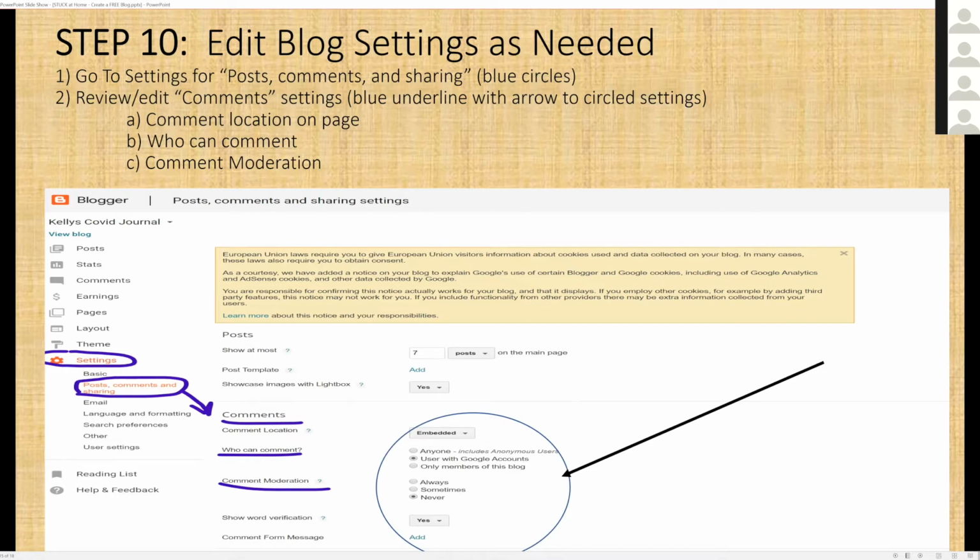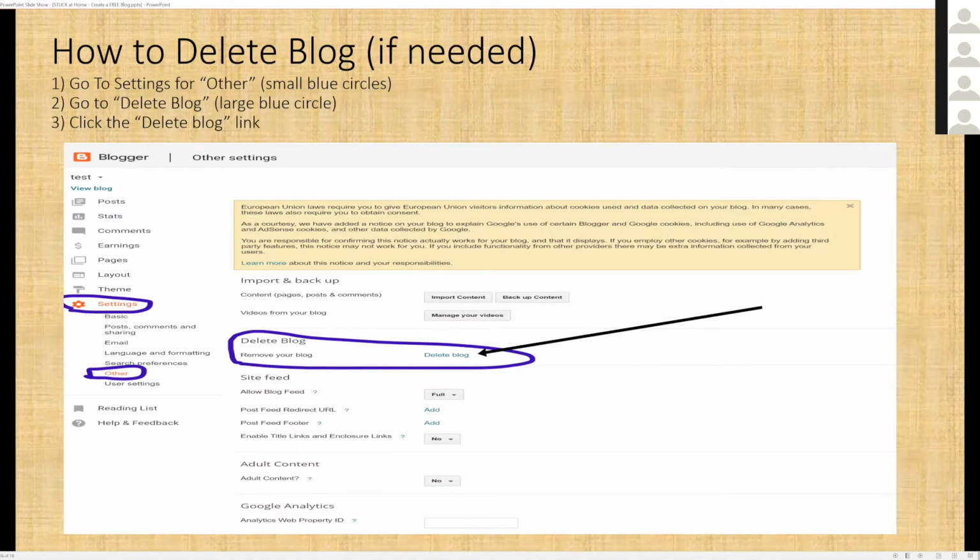The other thing is you can restrict who can comment: a user with a Google account, anyone, or only members of this blog. If you click on only members of this blog, you'll have to turn on a feature to allow them to basically subscribe to your blog. So I think this is one of the most important things. Just don't put something out there that anybody can comment on until you're comfortable really doing these kinds of things.